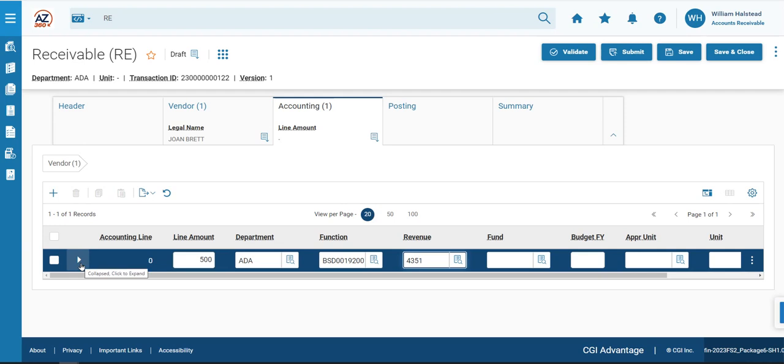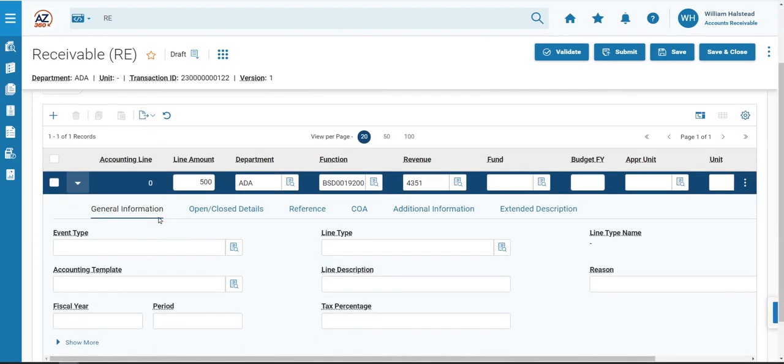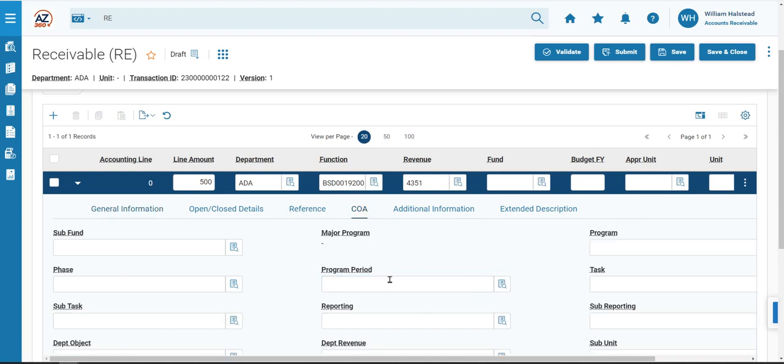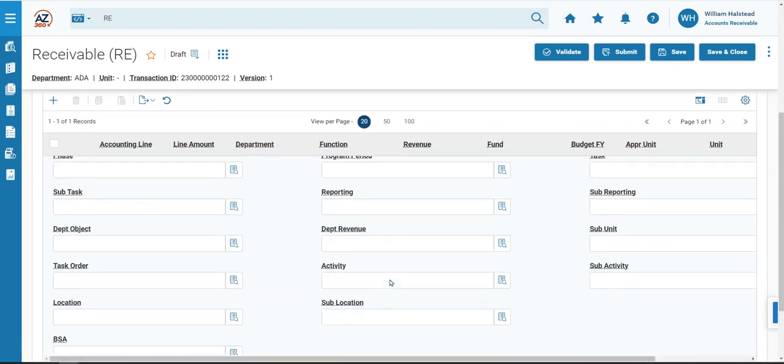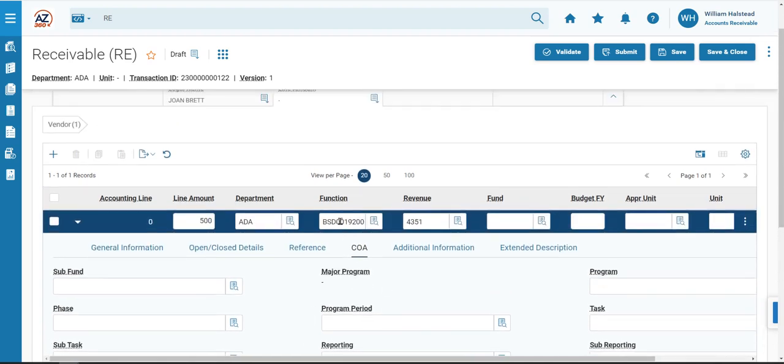Okay, we'll click the expand caret. Under the General Information section, we are going to be entering a line description. This line description will appear on the invoice, so it is an important detail to have on the transaction. For our scenario, our line description will be health insurance benefits billed for May 2023. Okay, we're then going to click the COA section and just make note that all of the fields that show are currently blank. Again, they will infer based on the function after the transaction has been validated.